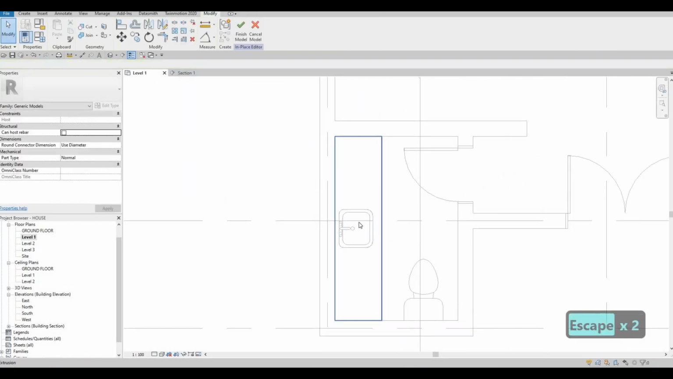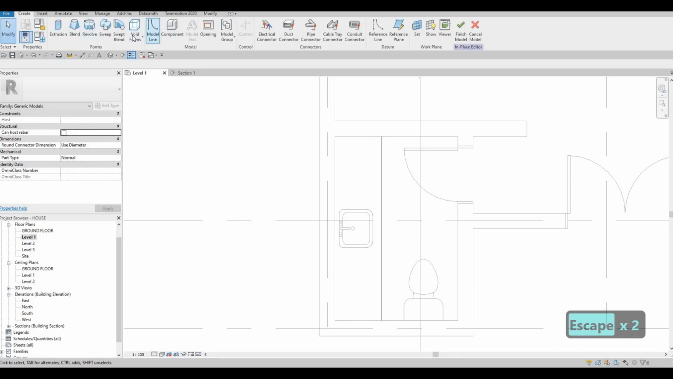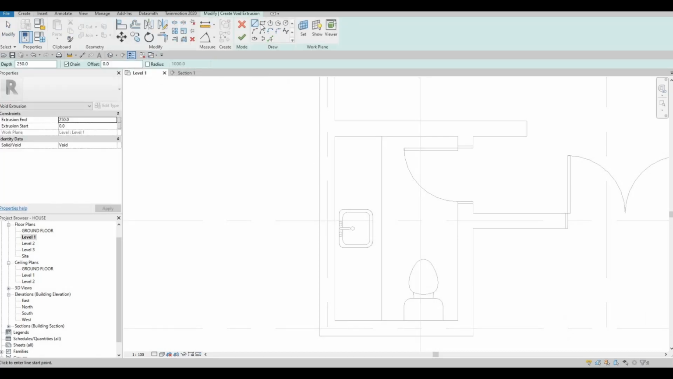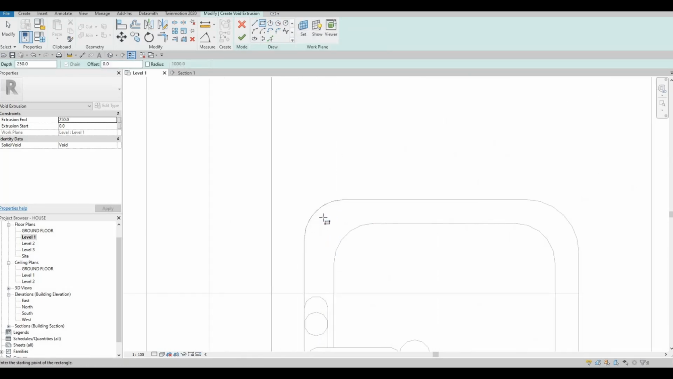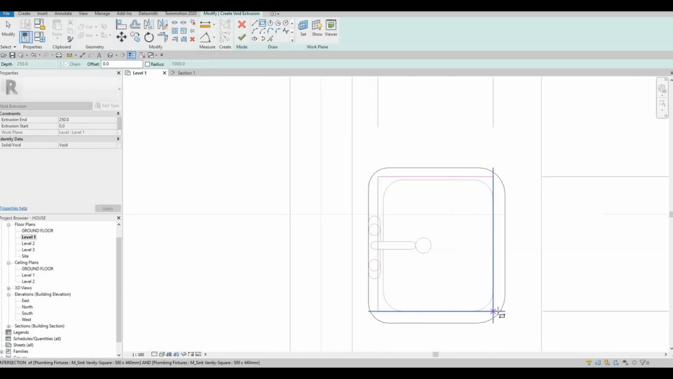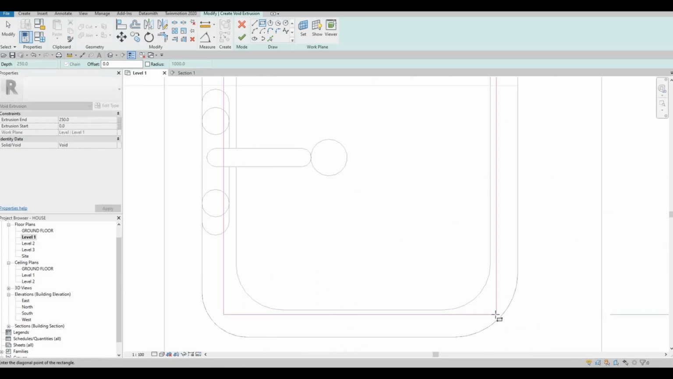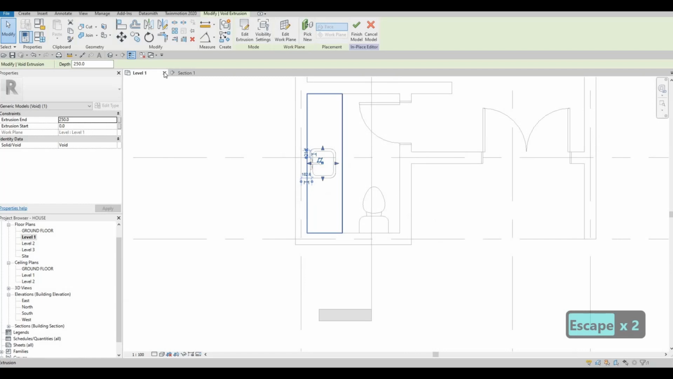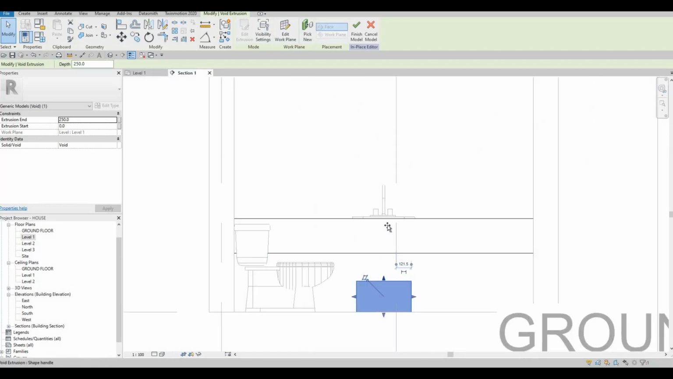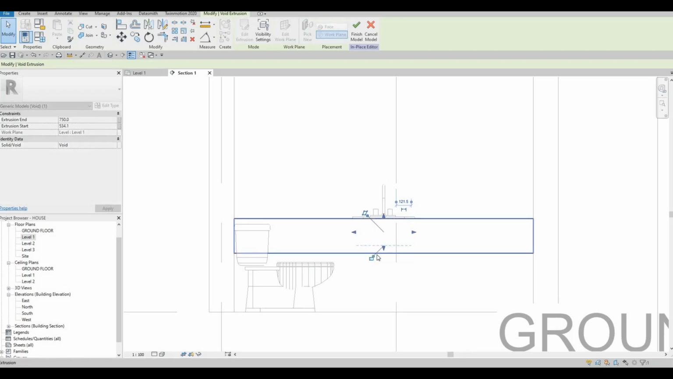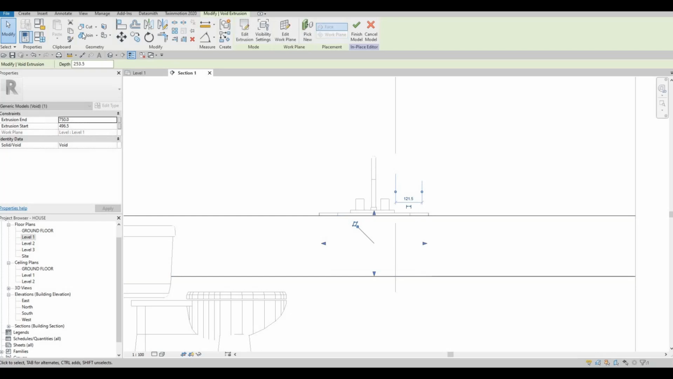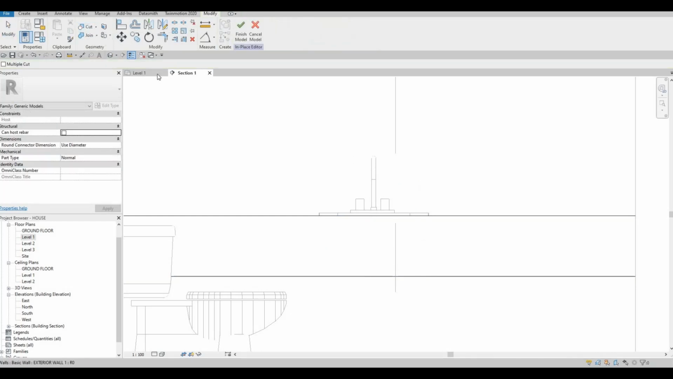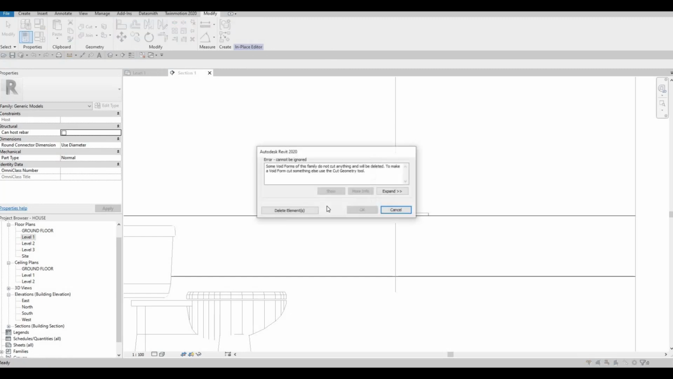But we need an opening here, so we need a void form, void extrusion, and we need to void this area so that everything looks nicely. There we go. Click on finish. What we can do is go to a section and then see the way this one works, and then click cut geometry and it will cut right there, and click on finish.